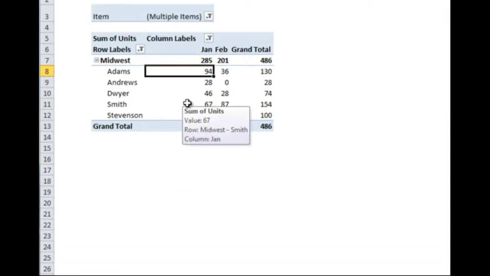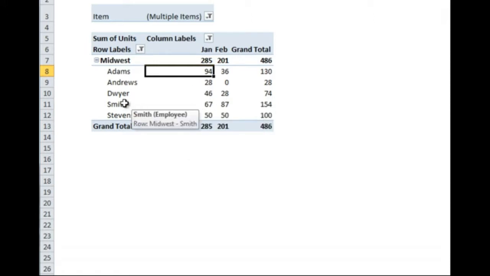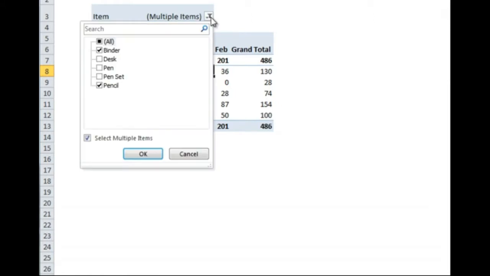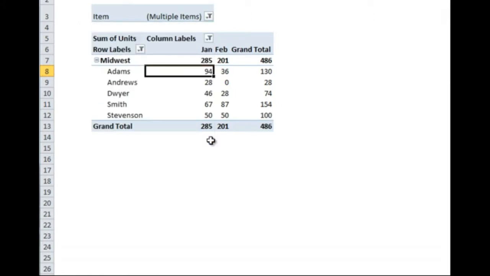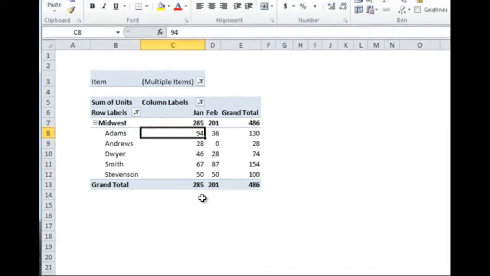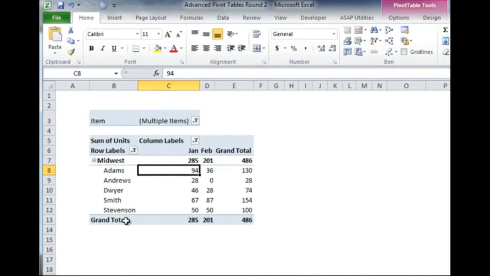on 3 separate filters so that you're only showing 2 months out of the year, the Midwest region, and all the data in the table is only 2 items, the binder and pencil. So using multiple filters really allows for you to create much more powerful reports.